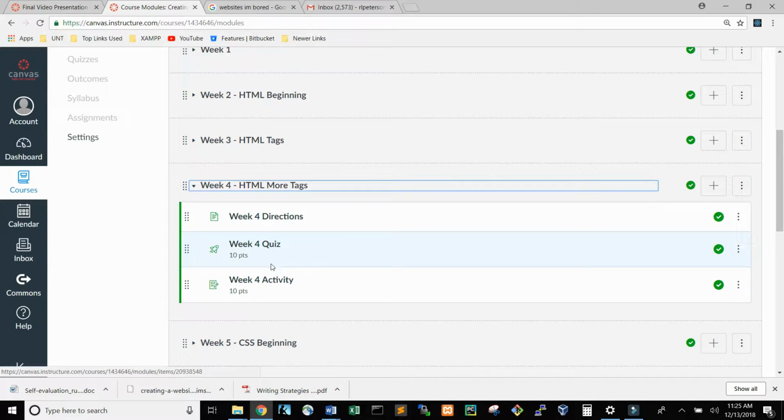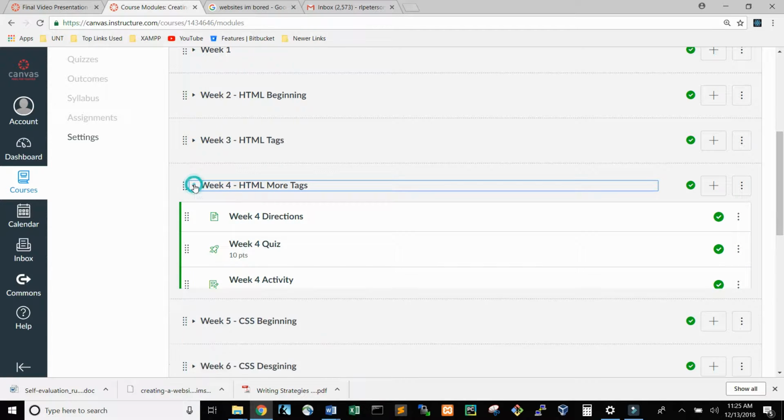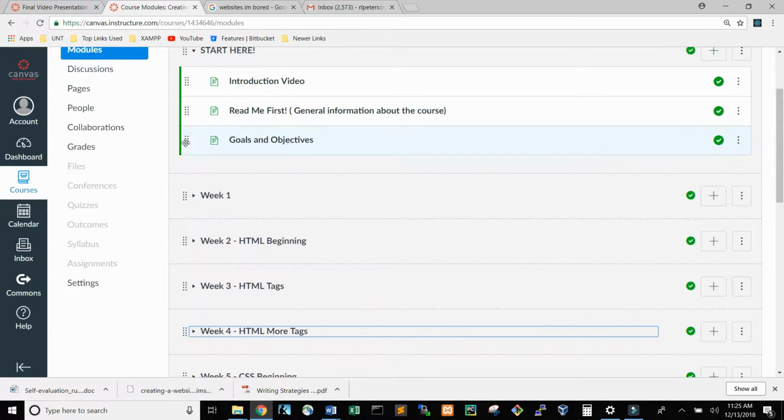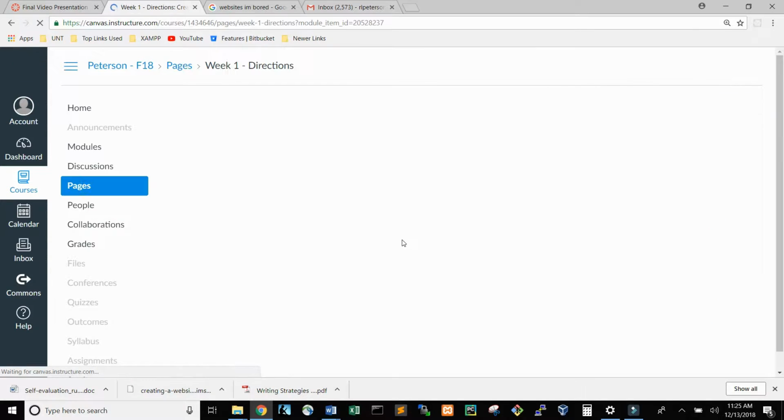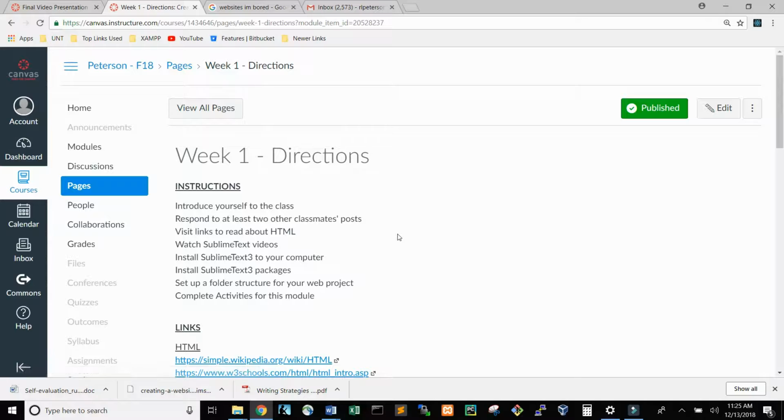Some modules will have an activity and a quiz. As we get on into later modules, there is so much information being presented and the students need time to create, so a quiz will not be used, but an activity will be used instead. So back up into week 1, we'll open up student directions to get a view of what students will see.